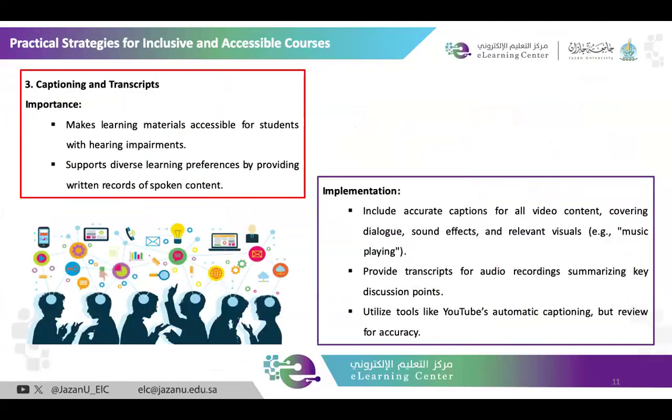The third one, captioning and transcripts importance. Captioning videos and providing transcripts for audio content make learning material accessible to students with hearing impairments and those who benefit from reading alone. Captions also support students with different learning preferences by providing a written record of spoken content. Now, how will you be able to implement it?